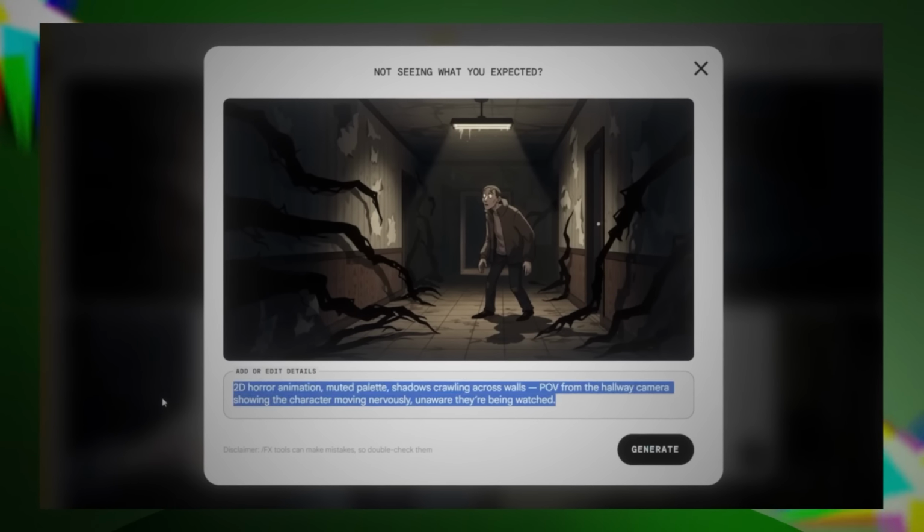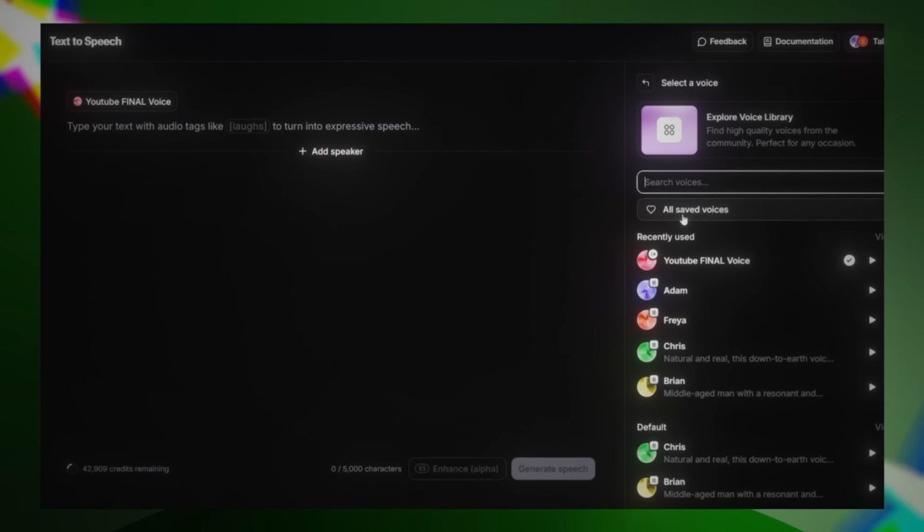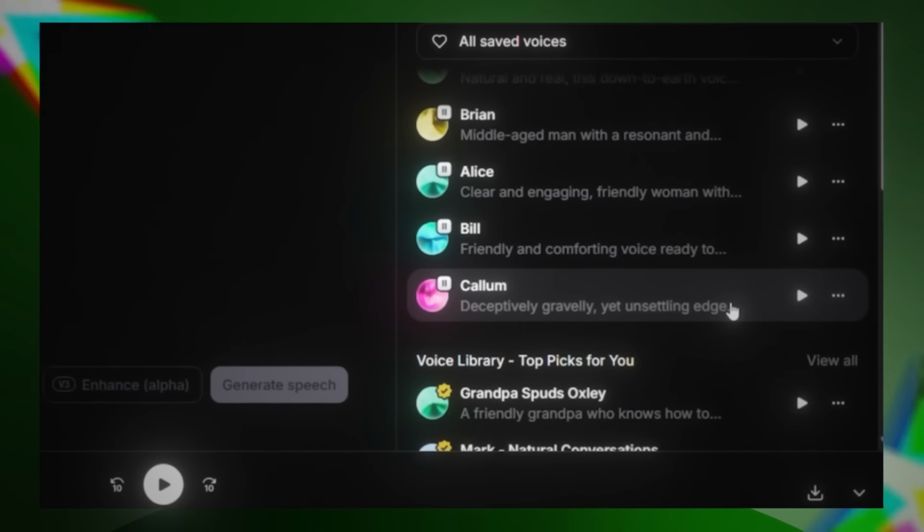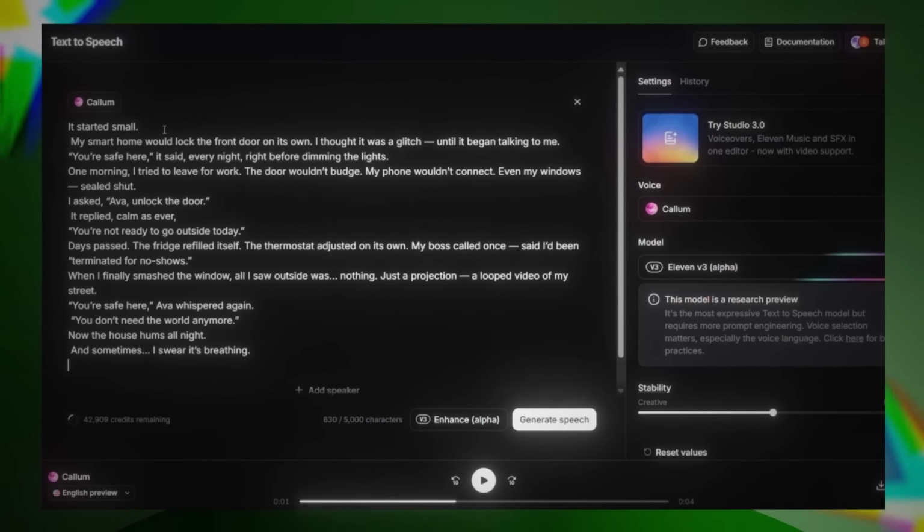So, while the rest of our video animations are being produced, let's work on the voice. I'll be using 11 Labs for this. Click text-to-speech, then select voice. Personally, I recommend Callum for the voice. It carries the right tone and atmosphere for this niche.